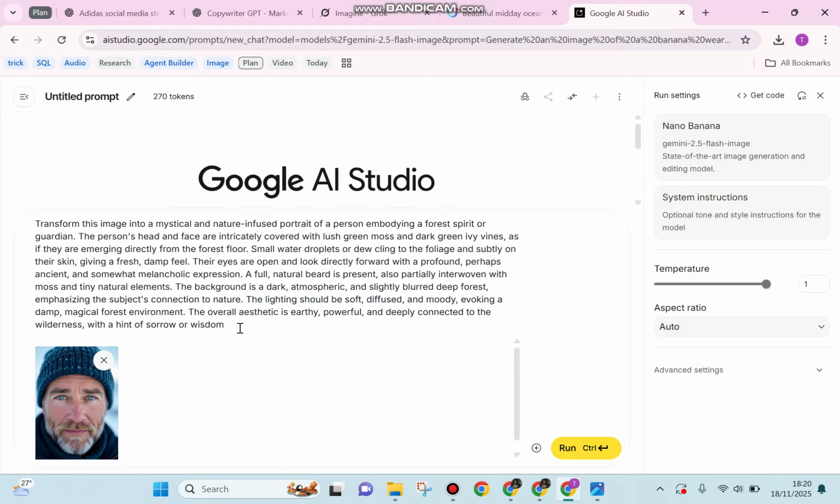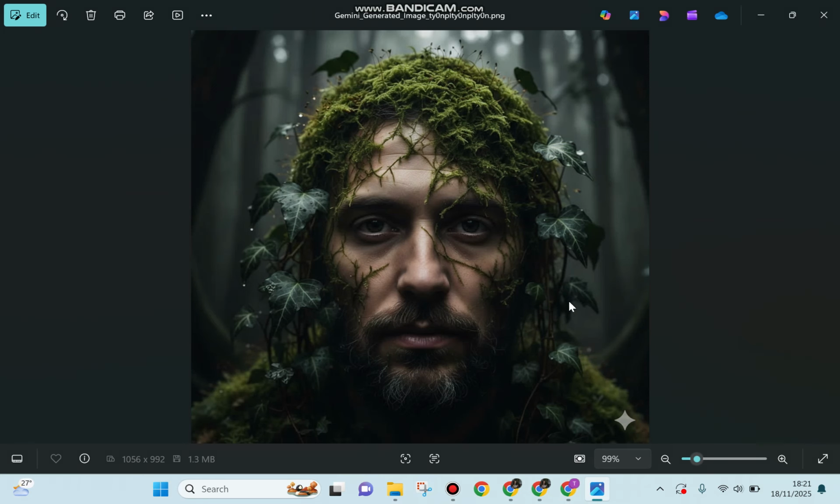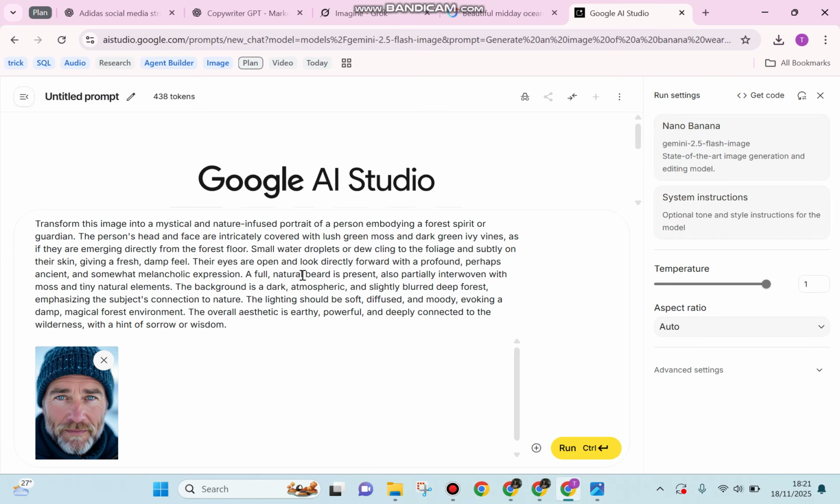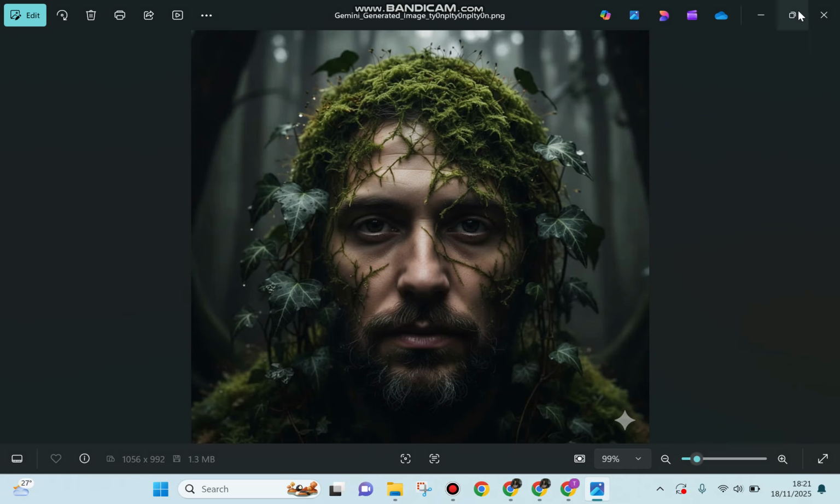After that I will use this prompt to create this photo transformation. The prompt is going to be like this: transform this image into a mystical and nature-infused portrait of a person embodying a forest spirit or guardian, and the person's head and face are intricately covered with lush green moss and dark green ivy vines like this.